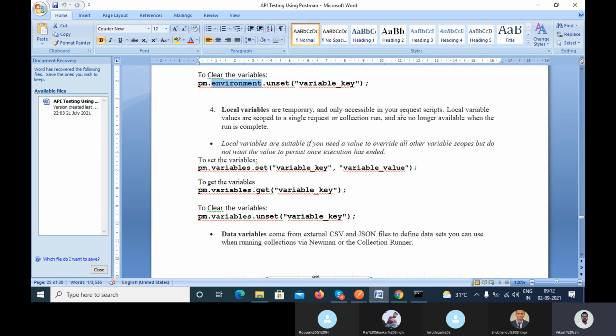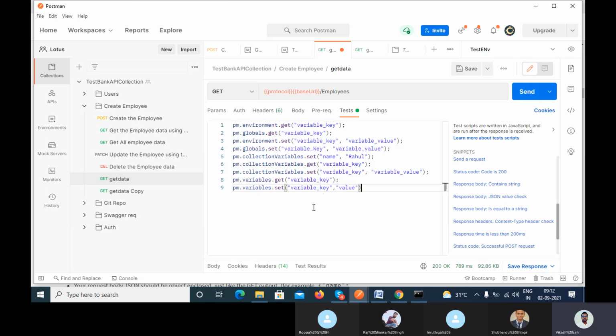So that particular scope is only applicable for the particular request where you have used it, and when your execution gets completed, it will get removed. It will get removed. Let's try to understand.